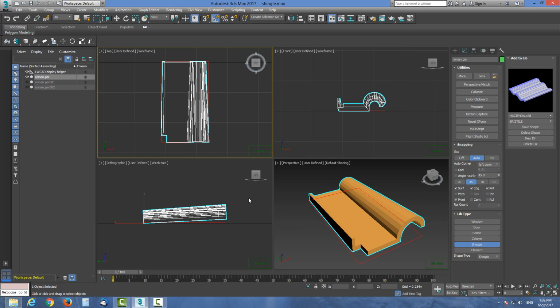You can see inside the viewport that this shingle is a little bit rotated. This is because it needs to fit to other shingles with this little angle, and we want to store this object with this angle. Then you need to set the directory where you want to store this object, and with the Save Shape button you can save this object into the library.